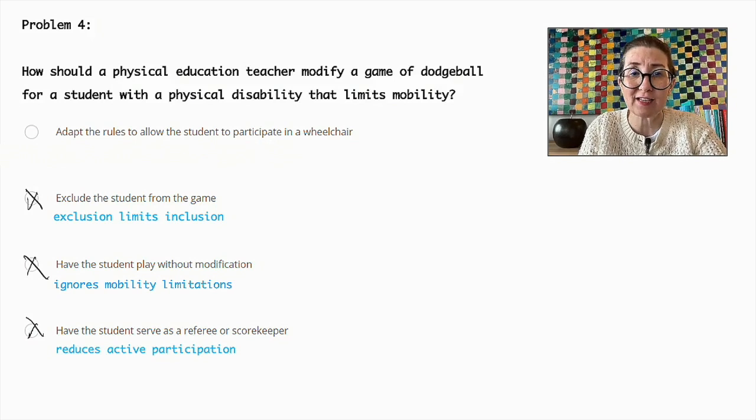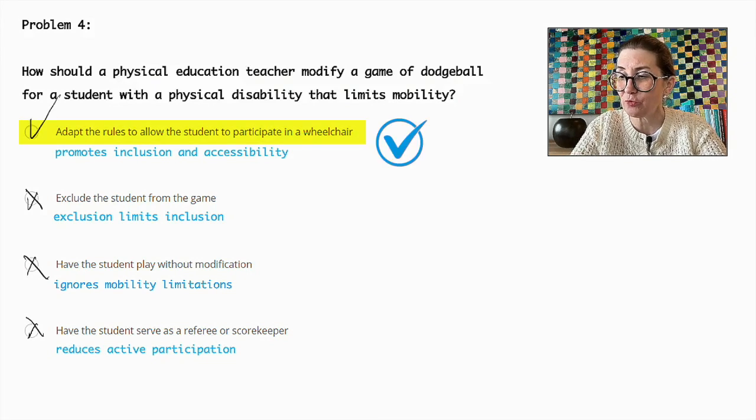The correct answer is to adapt the rules to allow the student to participate in a wheelchair. This approach promotes inclusion and accessibility, ensuring that all students, regardless of physical ability, can actively participate and enjoy the game of dodgeball. Therefore, adapt the rules to allow the student to participate in a wheelchair is the correct answer here.